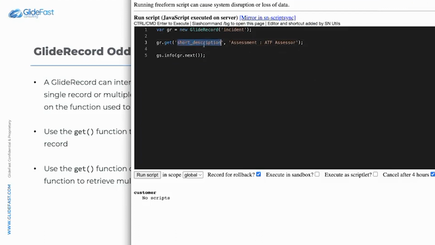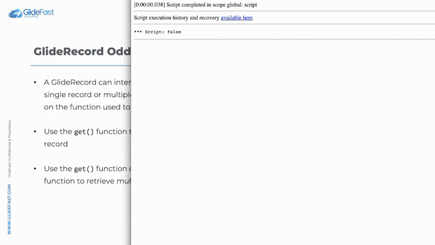So let's try that. Get short description. Here's the single record. Again, gr next should be false because it is a single object, not a collection of objects. And it is. Okay.